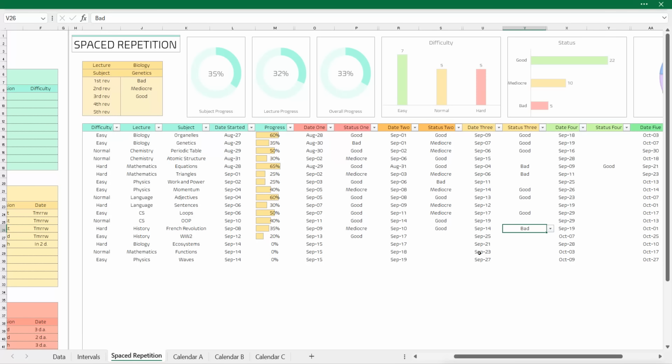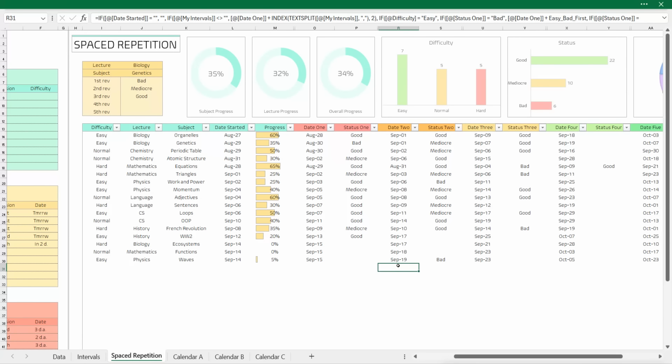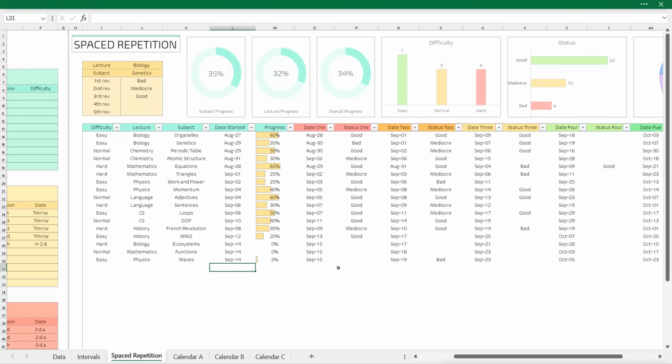Let's see it with another one. If the status is good, the date of next revision will be September 27, 8 days later. If the state is mediocre, it will be September 25, 6 days later. If the state is bad, it will be September 23, 4 days later. Again, what happens in here is that the dates of revisions change or adjusted according to the states of previous revisions. The dates of revisions change depending on the difficulty level you choose and the states of previous revision.